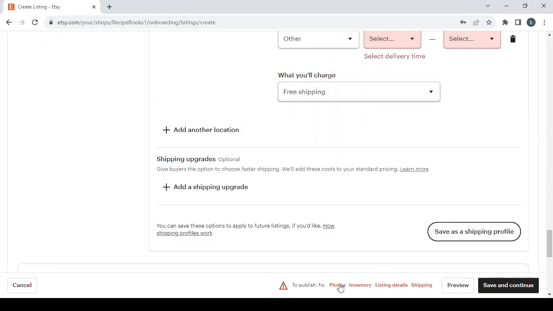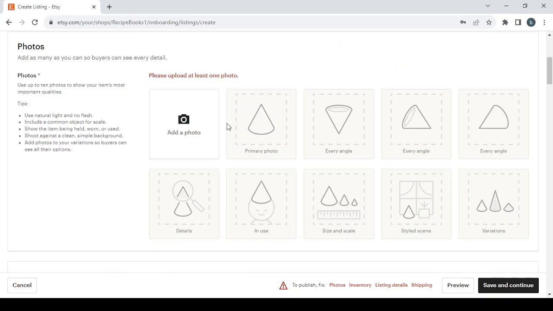So let's start from the first step, which is photos. So here, add as many as you can, so buyers can see every detail. Use up to 10 photos to show your item's most important qualities. And for some tips, use natural light and no flash. Include a common object for scale. Show the item being held, worn, or used. Shoot against a clean, simple background. Add photos to your variations so buyers can see all the options.